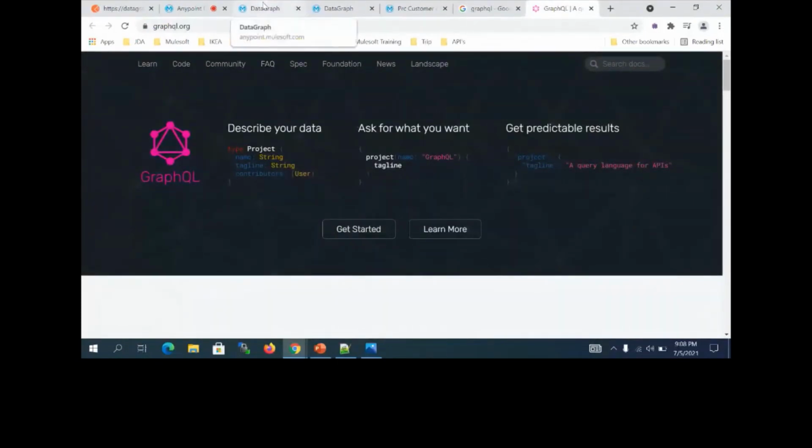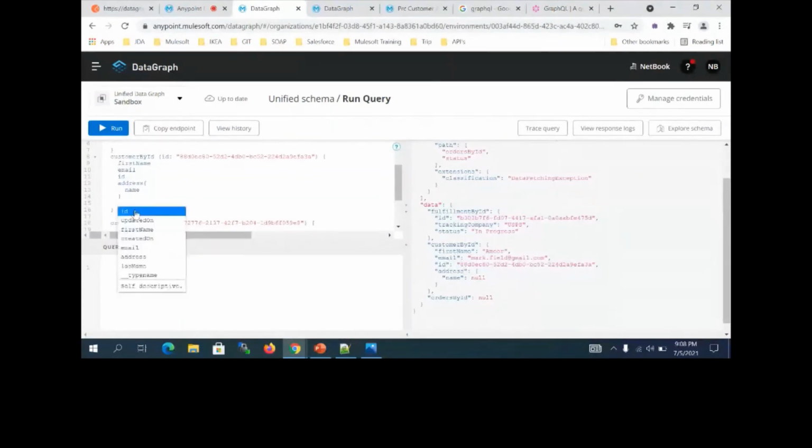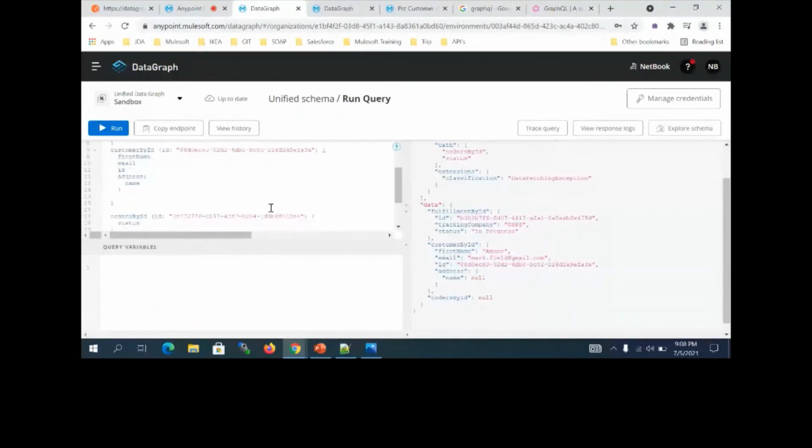With GraphQL you need to know what fields you can access, but using this data graph, you can put it in Control Space and see what is exposed. I think somebody asked a question about the query documentation. Over here, when I put it in Control Space, this customer by ID exposes only these elements. That is how we can see it as of now, but we don't have any documentation to export.